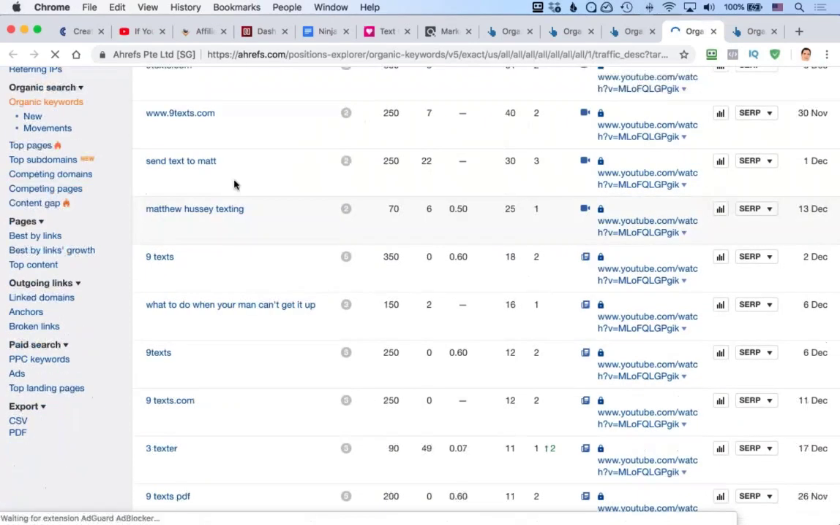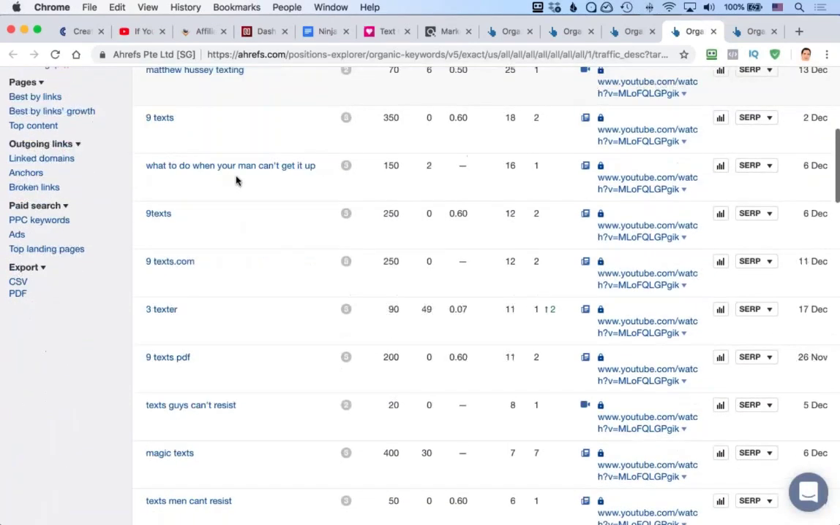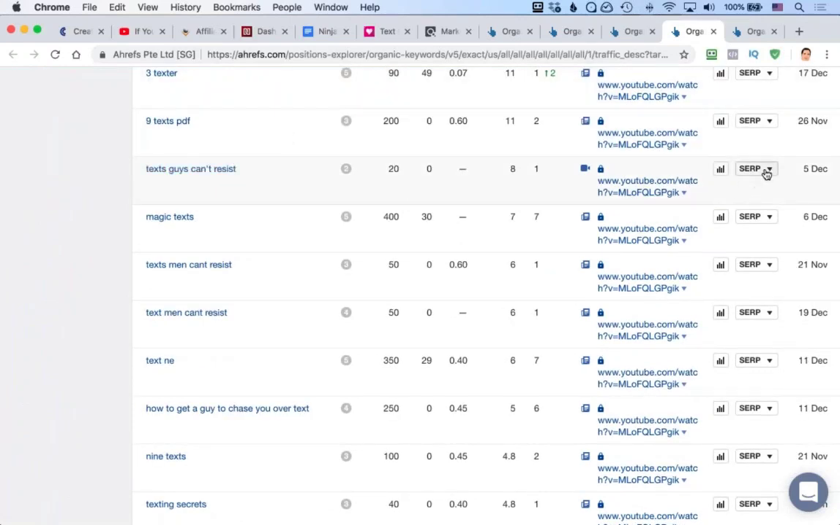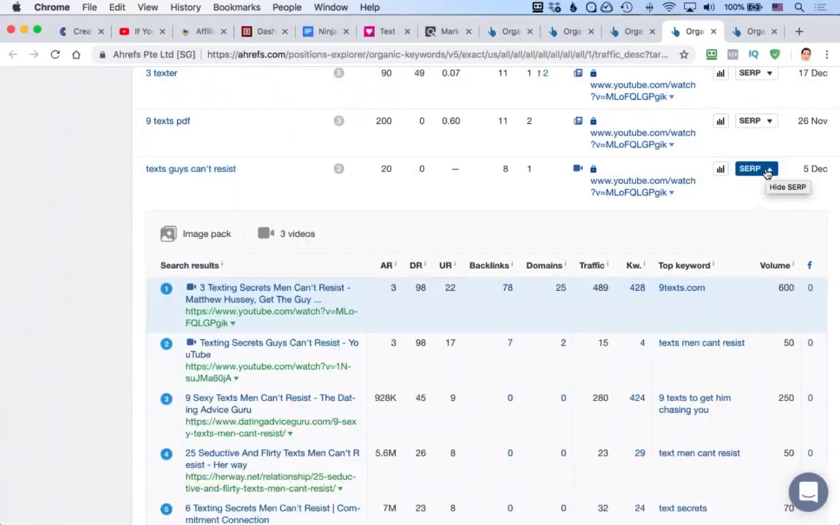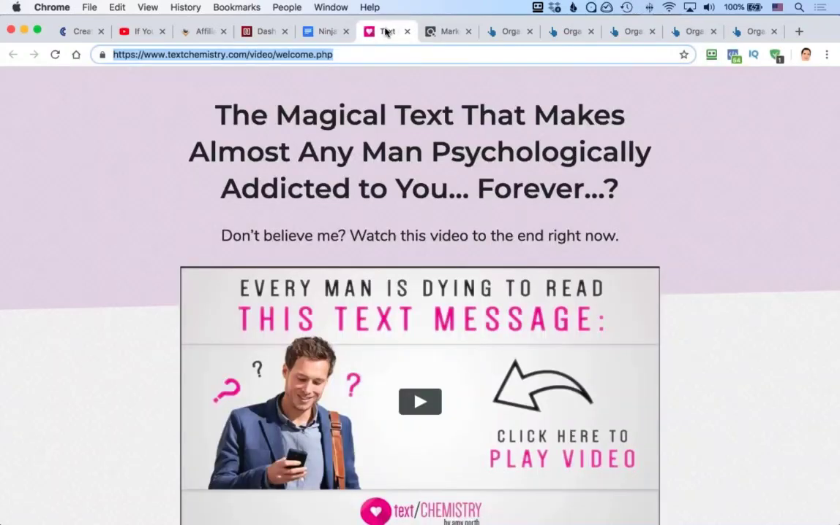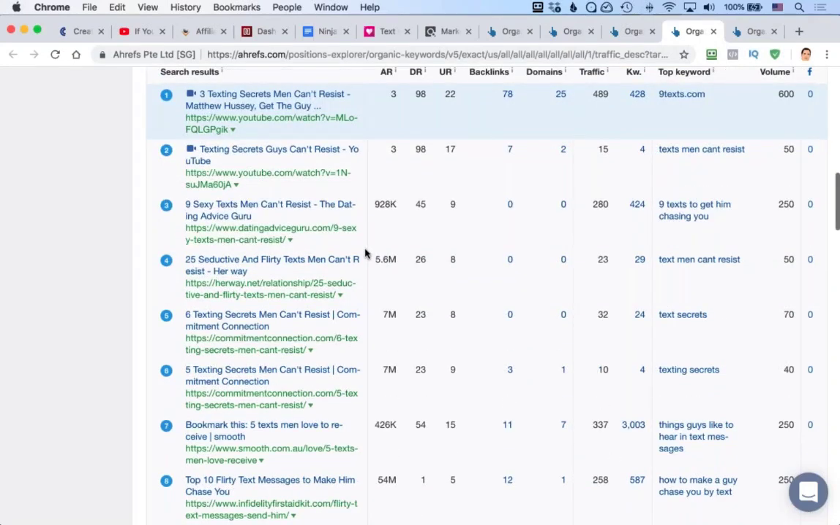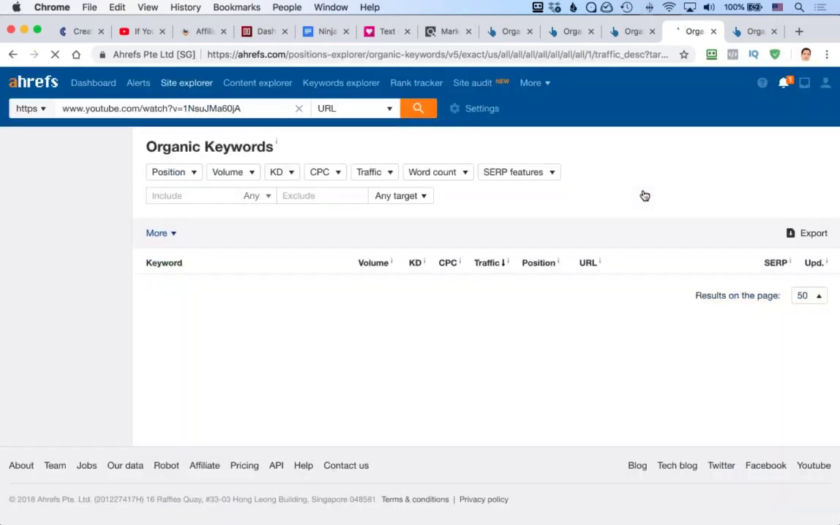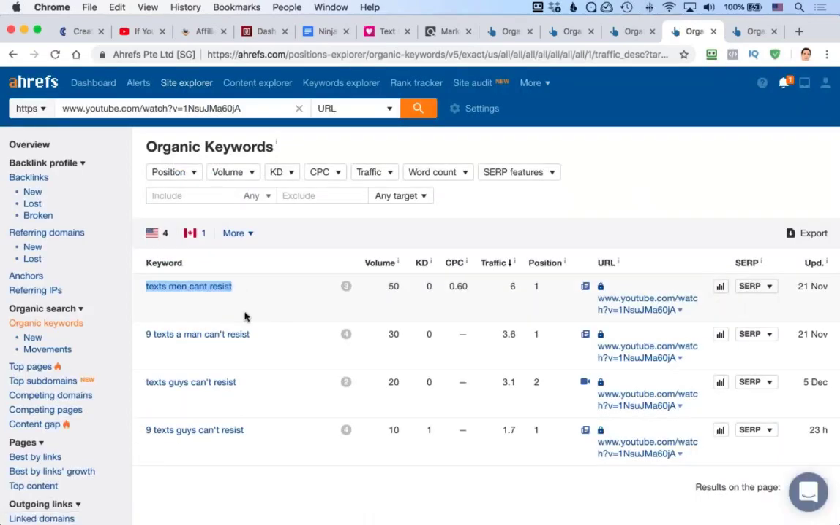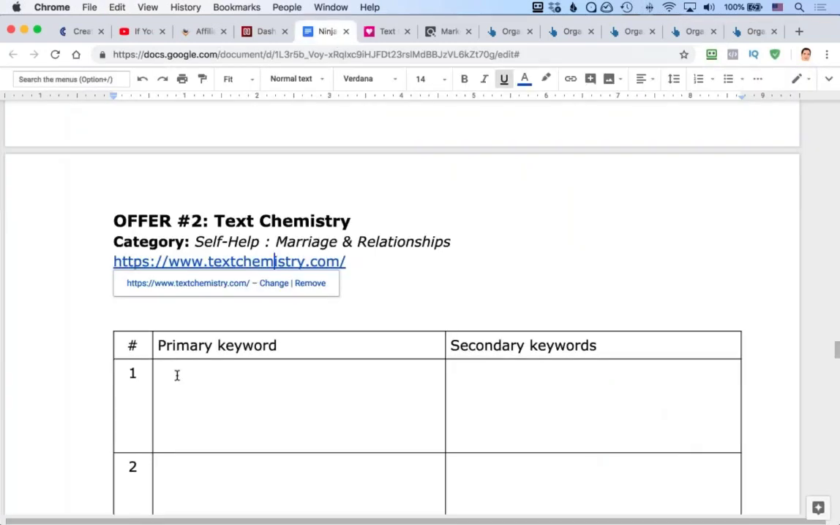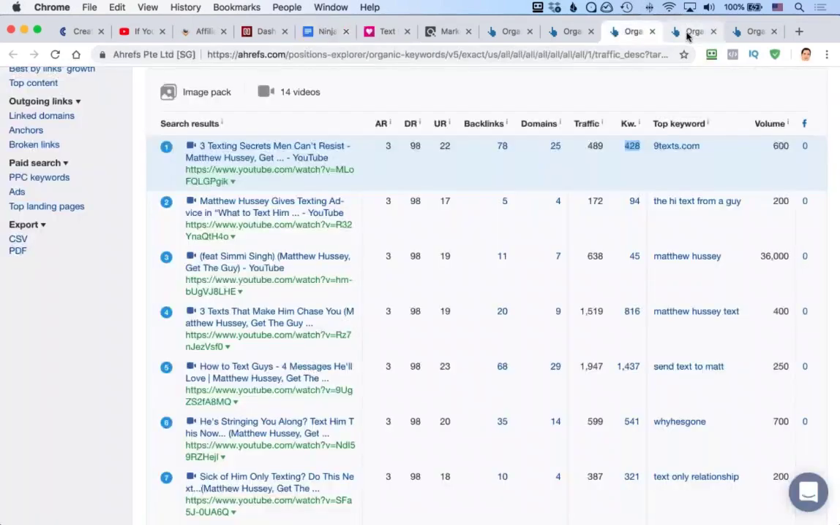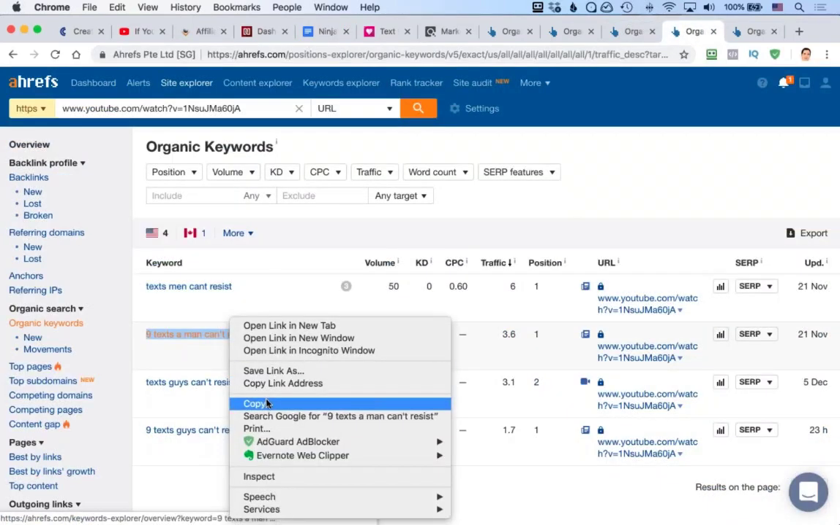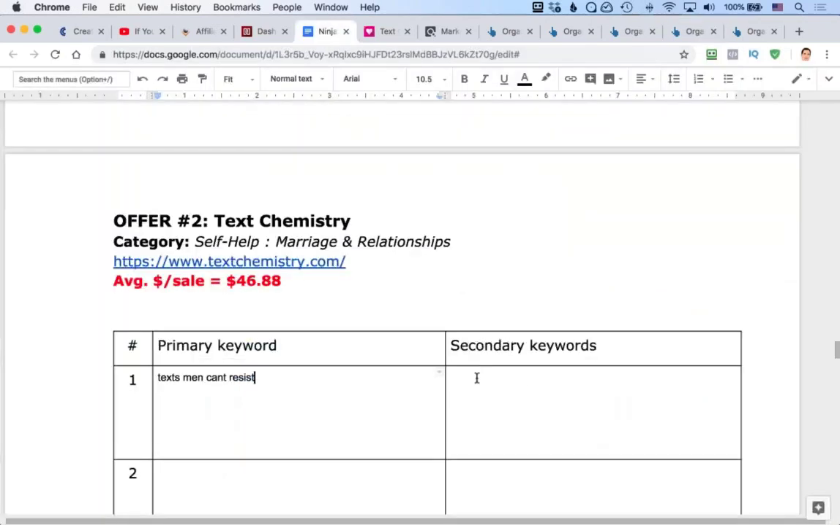Look at these keywords. Send text to Matt. What do we know? Text guys can't resist. But I think this was about... All right, this was the correct one. This one has 4 keywords. I think we can use this one, right? I'm going to use this one right here and remove where it was. It was here. So let's copy this link, put it here.